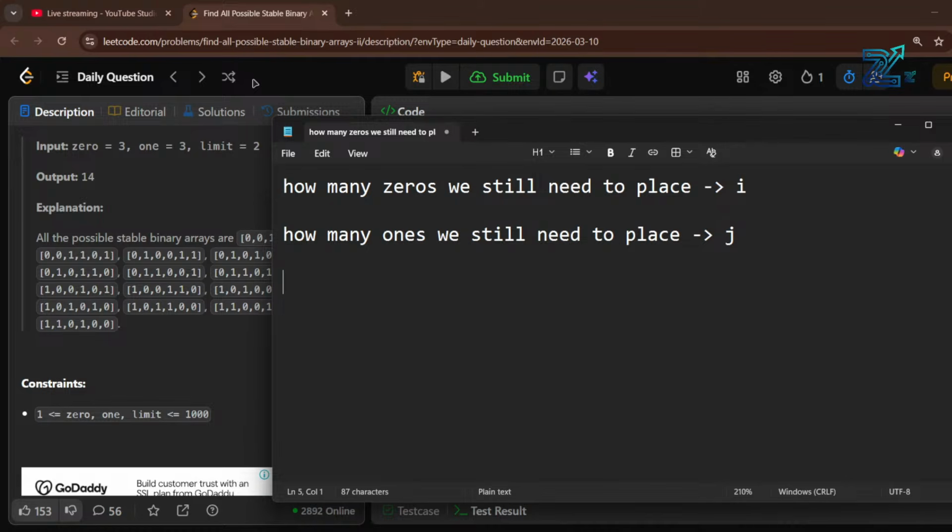The third thing is what digit did we just place? We will name it K, because that determines what run we might be extending. So nothing else matters. This specific arrangement of everything before position K does not affect the future valid arrangements. It is like a memory storing that we can use whenever we want. So only these three values do. This is the classic overlapping subproblem structure that dynamic programming exploits.